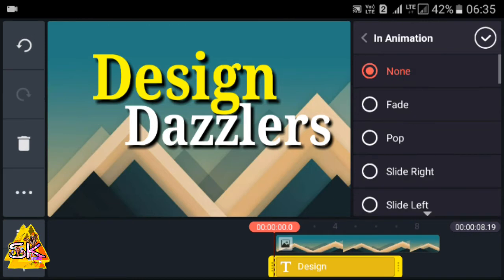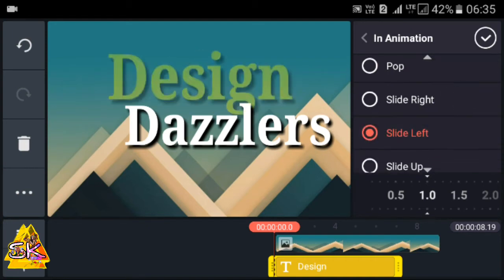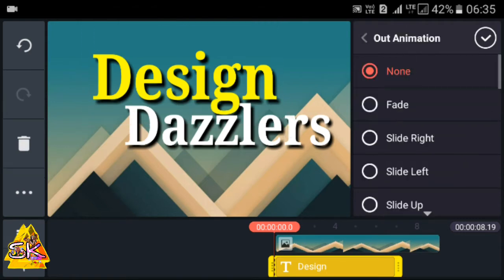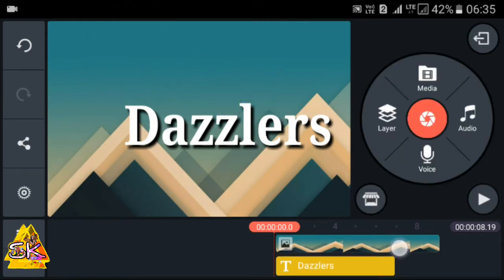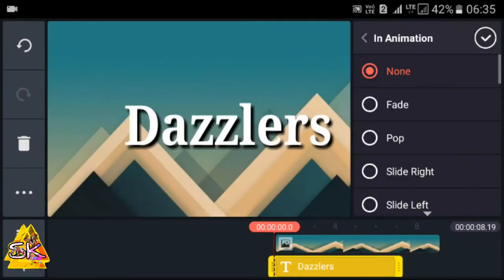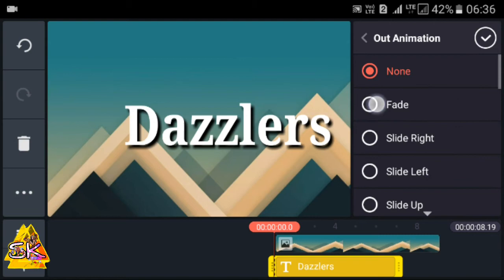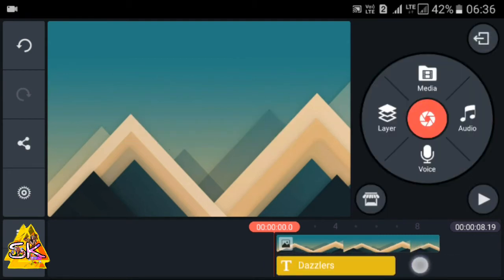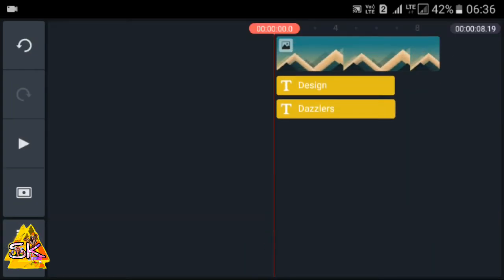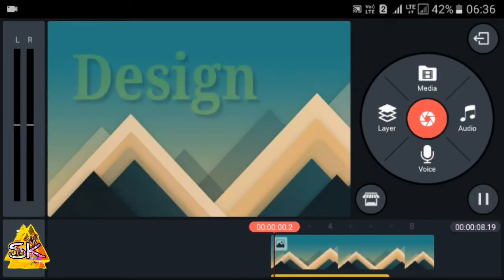Next, choose the animation. It can be slide right, pop, fade. I'm going to keep it as slide right and the out animation as fade. Now I'm going to adjust the way in which I want my channel name to appear.